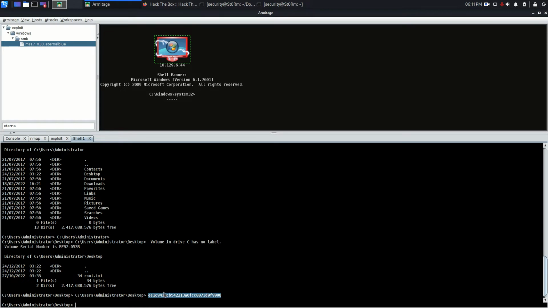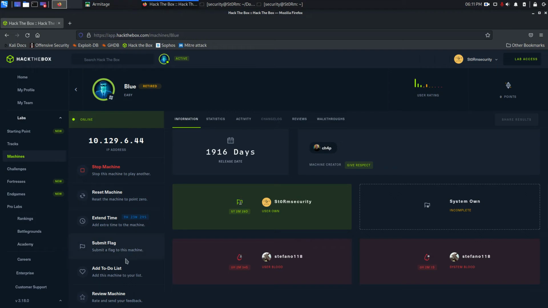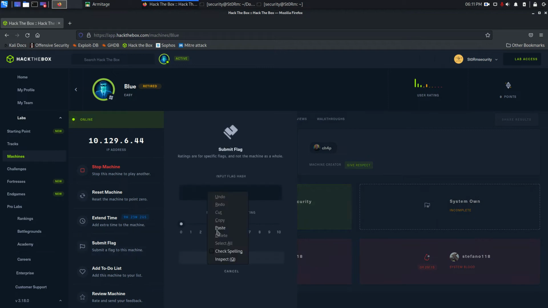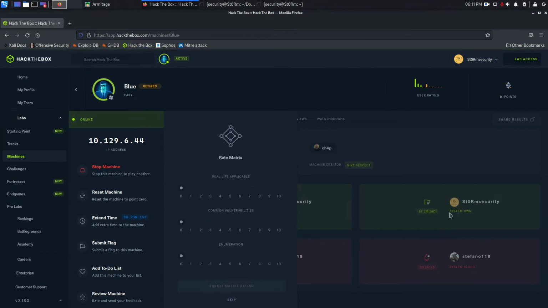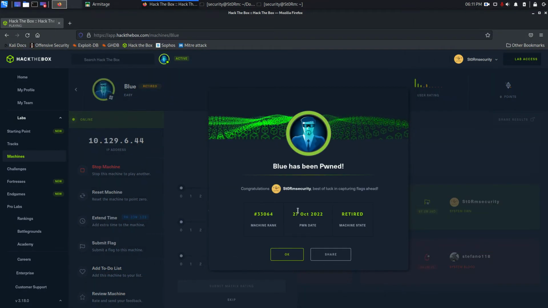Again, let's copy that back over to Hack the Box, submit a flag, paste it in. I'm going to go 3. I found it easy. And we've got to submit the flag. Flag accepted. Okay, and we've got a system own as well. There we go. Blue has been pwned. And that, ladies and gentlemen, is how you penetrate this machine using an exploit called Eternal Blue.